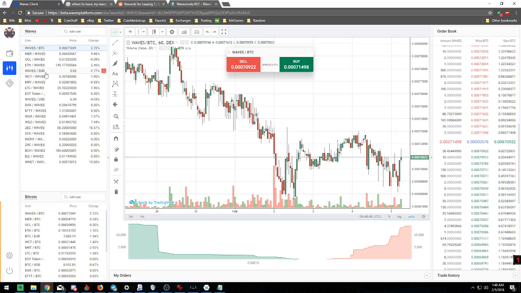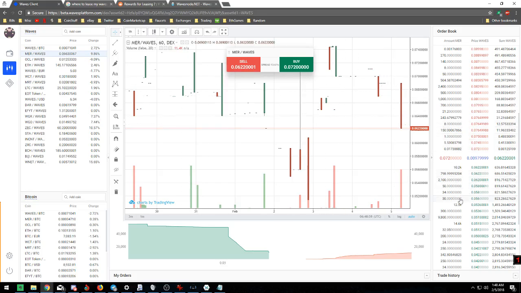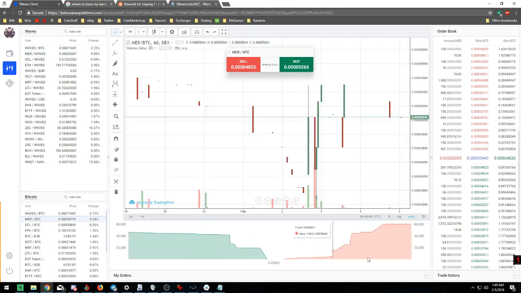For example, let's look at Mercury. If you want to buy Mercury right now, you're buying it for 0.072 Waves. If you want to sell it, you're selling it for 0.062 Waves. And down here on the Mercury Bitcoin trading side, you see 52.65 Satoshi if you wanted to buy, and 48.25 if you wanted to sell. There's usually more volume on the Bitcoin side, which kind of stinks because I prefer to trade in Waves, but you know, you do what you can.